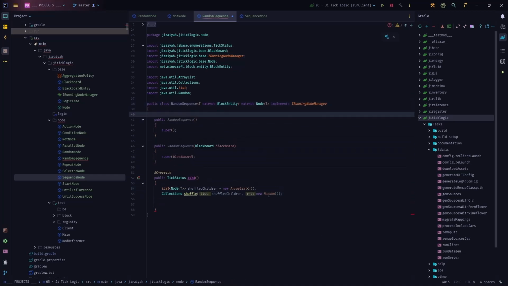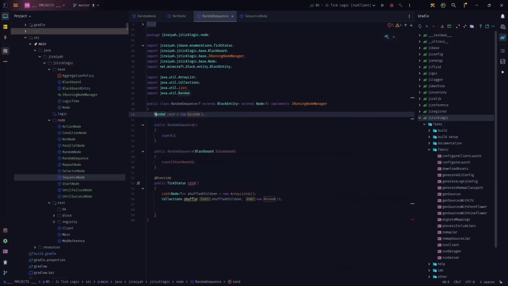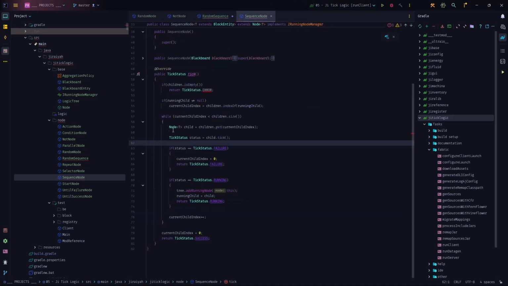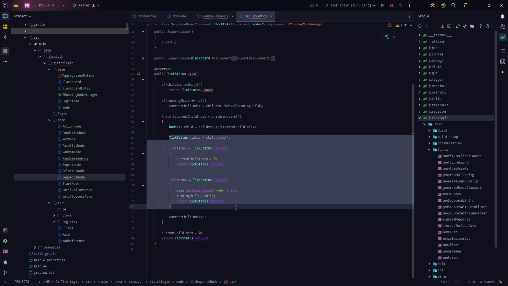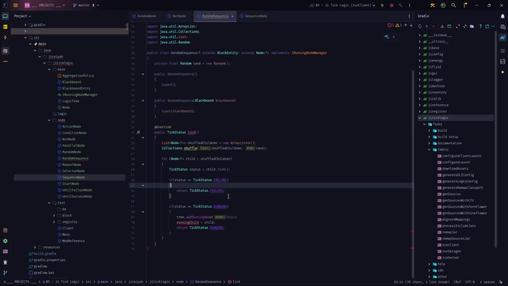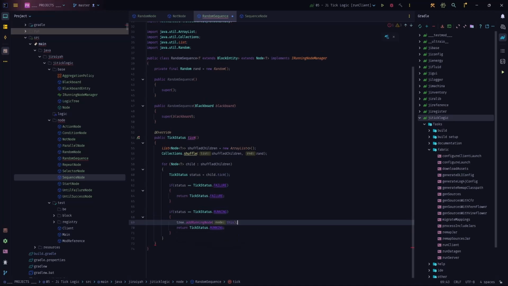So this is coming from here. We say random equals new Random, and this will be a private final, and I will use it here. So each time we are ticking, we are using the same thing. So it's a little bit optimized now. So we say for node t child inside our shuffled, we want to do things. So let's go into sequence node, and we bypass that one. We want this part. We don't need that. We are not caring about this. So we say that if we are failed, we return failure.